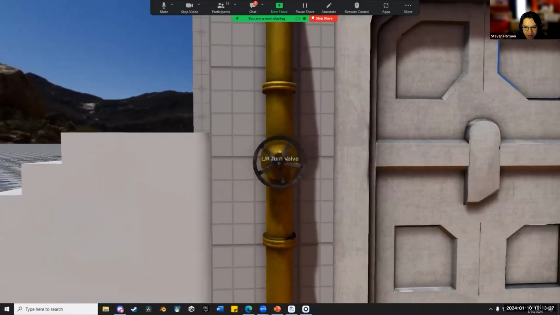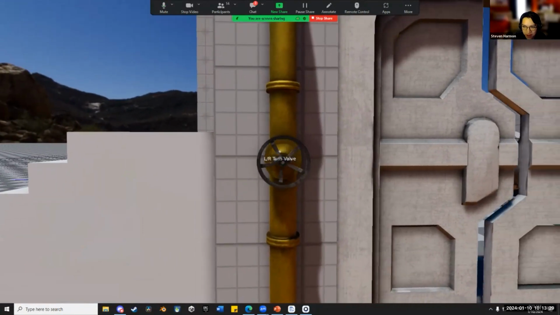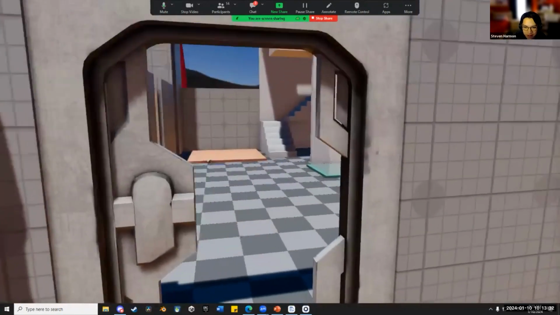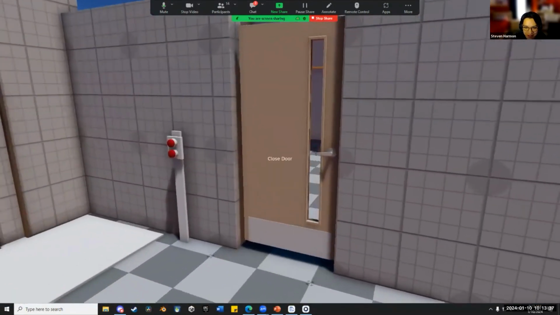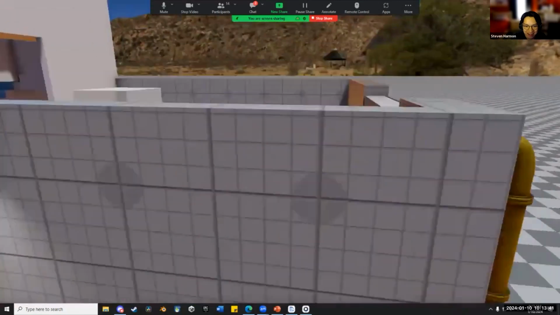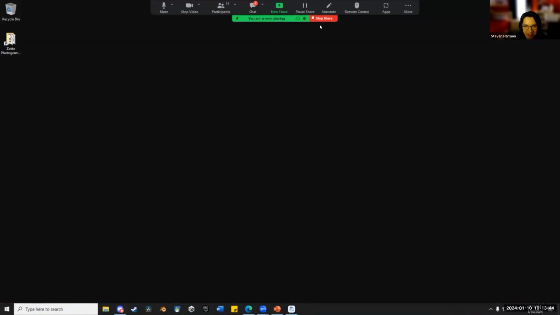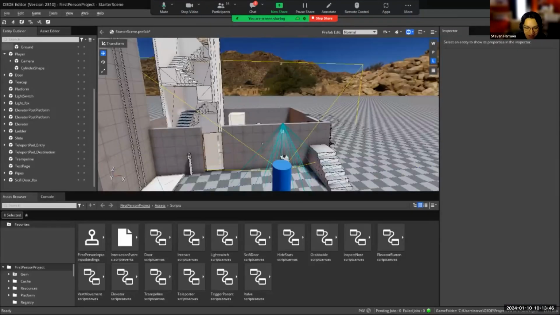So there's the valve, so you can turn it either way and open doors. So yeah, that's about it. It's a pretty simple thing. There's not much to it. Yeah, that's, I guess, the toolkit for you. And let me go back to the PowerPoint here.